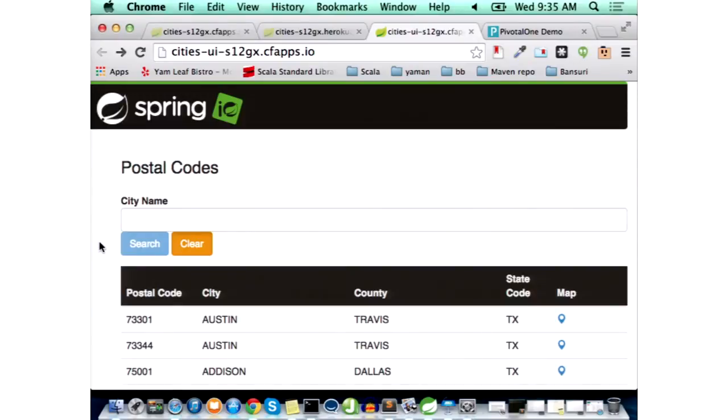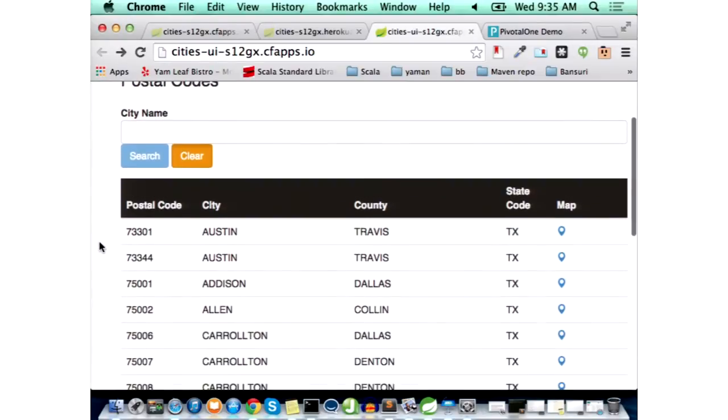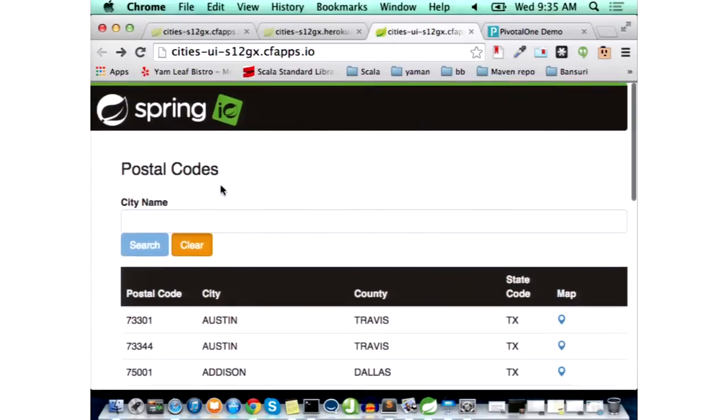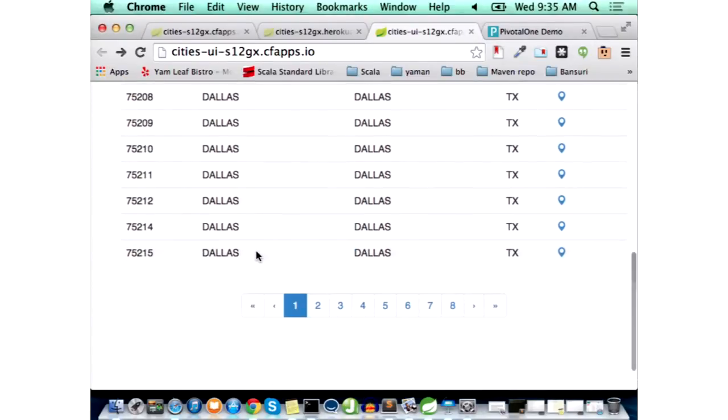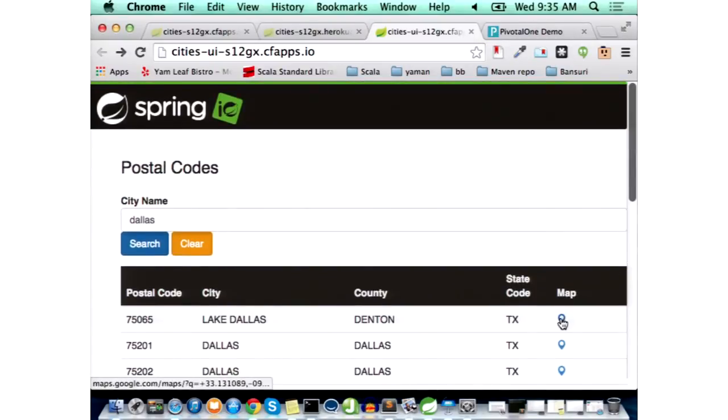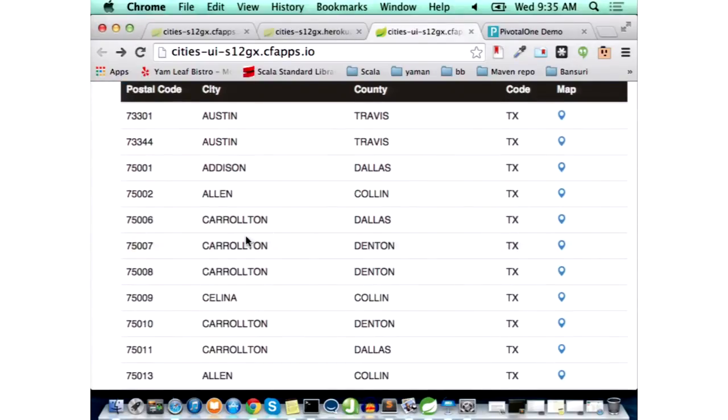This is an AngularJS HTML plus JavaScript front end talking to a Spring MVC backend. And all it is is a web UI that's exposing all that data coming from the backend service. So I implemented one search here, so I can search for Dallas and just get all the cities that have Dallas in the name. I've got some paging controls down here at the bottom to show off the hypermedia navigation. And then there's a link over here you can click on to pop up a Google map for that postal code. So that's what's going on in the front end. Let's see what the code looks like for that.